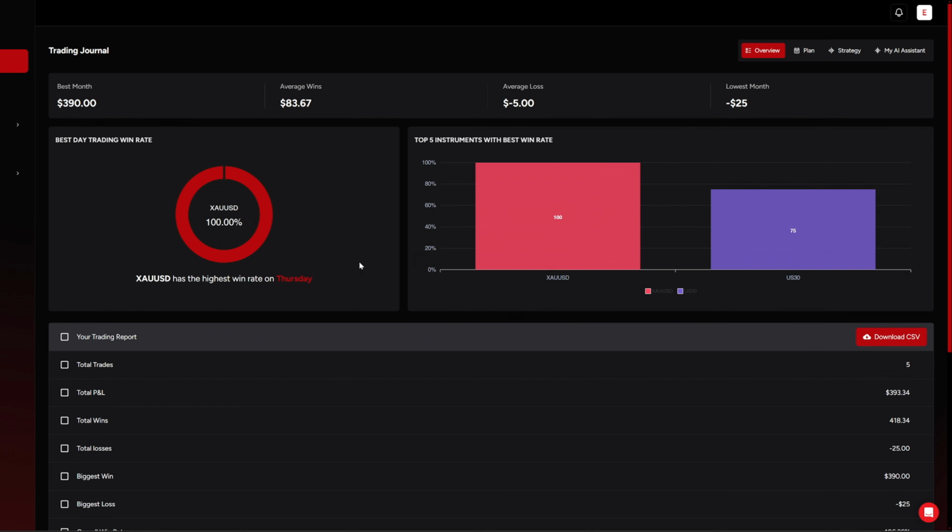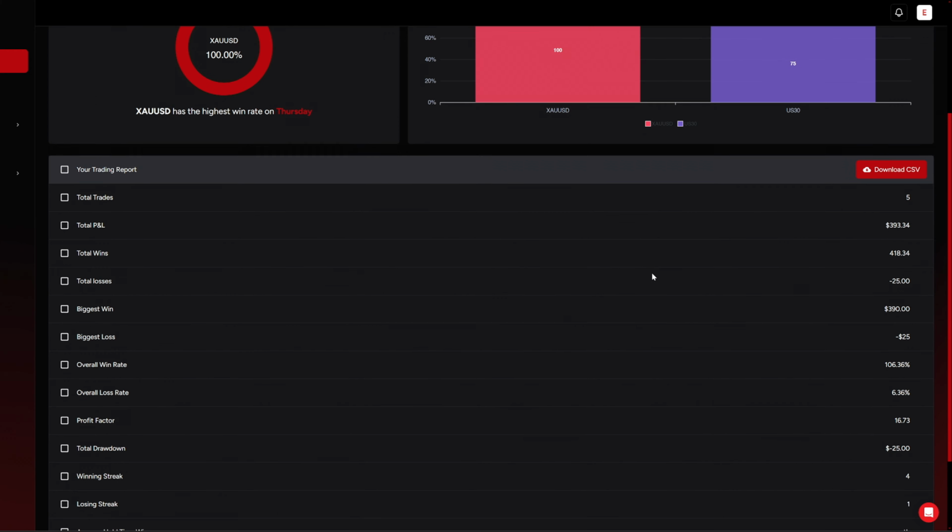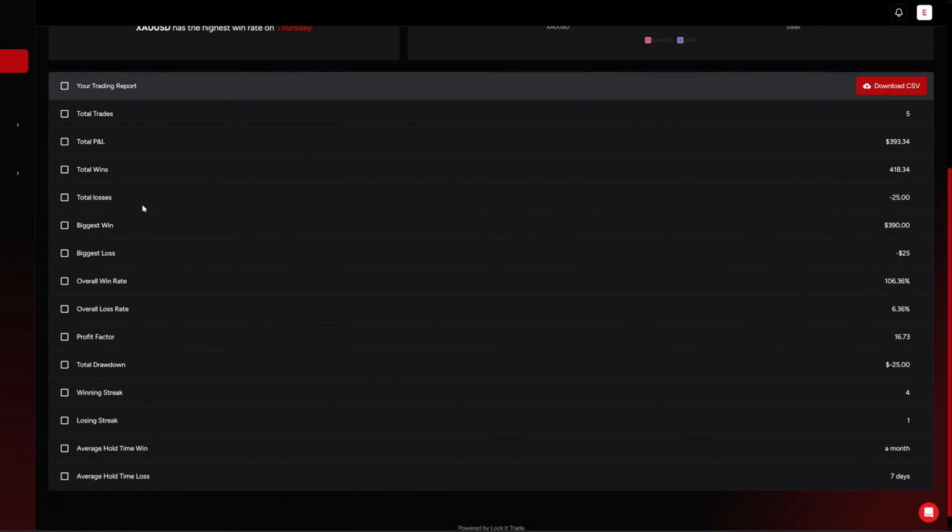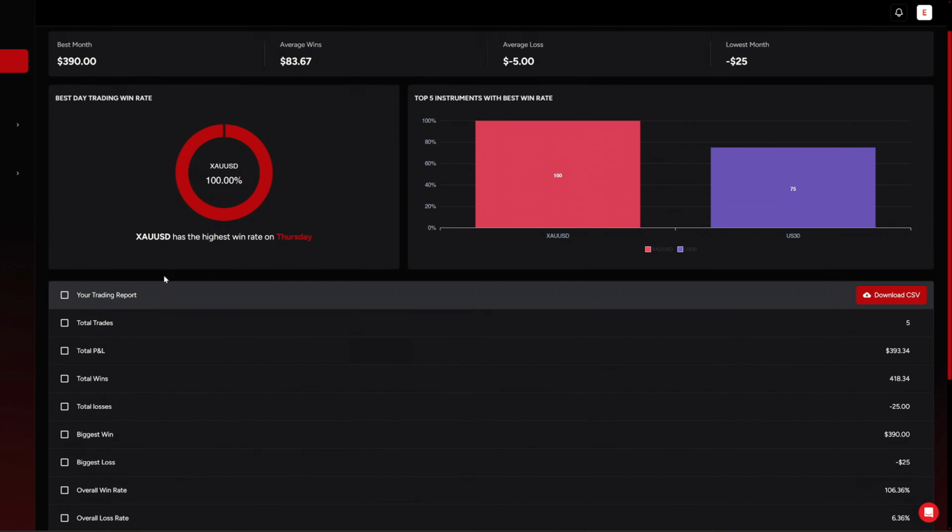So if I look at this trade, I clearly get to see what is my best day to trade, and what are my 5 best assets to trade. And it gives me my best month as far as profit, my average wins, my average loss, and then my lowest month. So I get to see that plus a little bit more details here, which is pretty standard, right? But you get to understand a little bit more about your strategy, about the pairs, about what days to trade, and how to trade it.